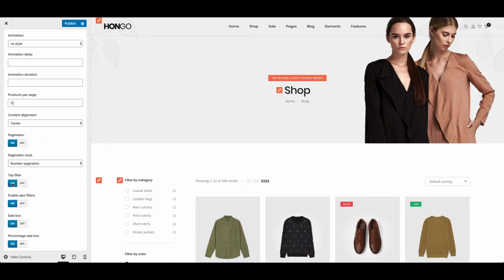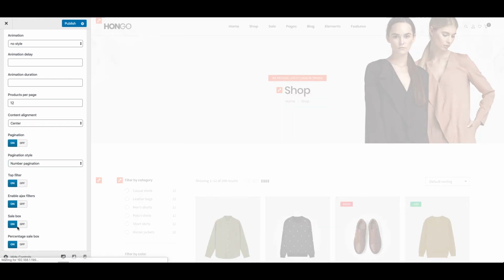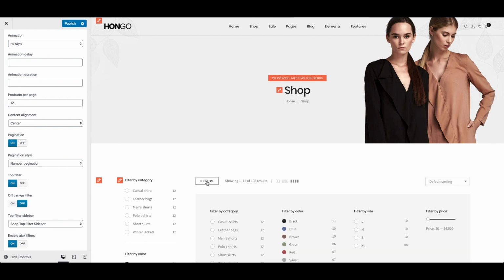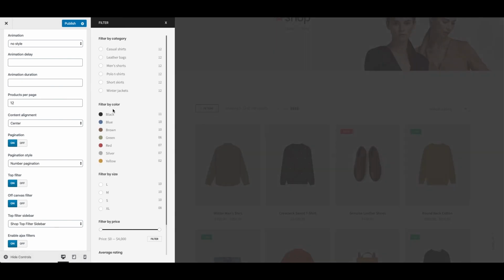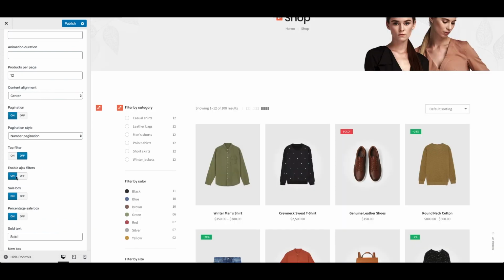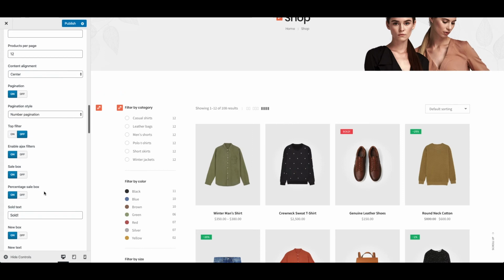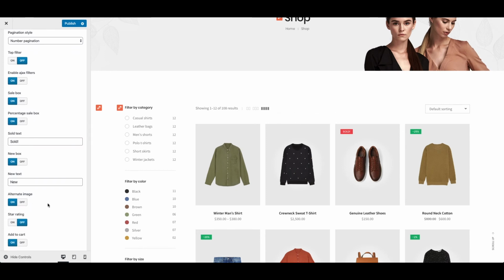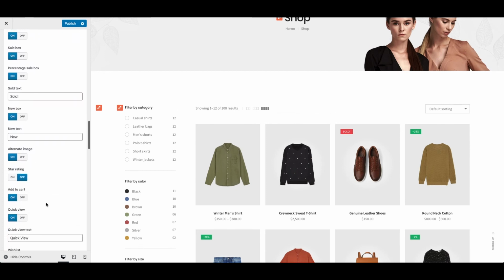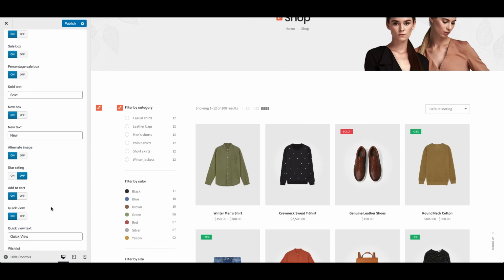Switch on top filter and it can be off canvas also. Switch on and off Ajax filters. Switch on and off sale, percentage sale, new and sold label and change label text as required. You can switch off alternate image on hover here. Switch on and off star rating, add to cart, quick view, wish list, compare features and related text also.